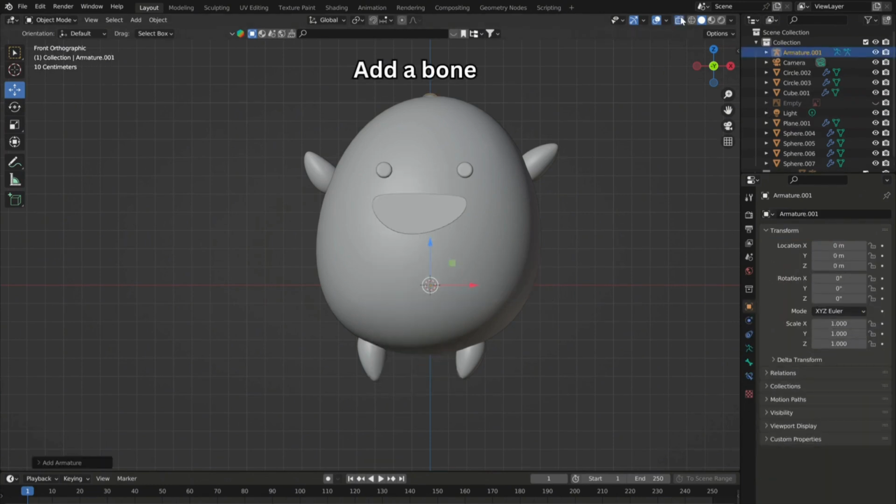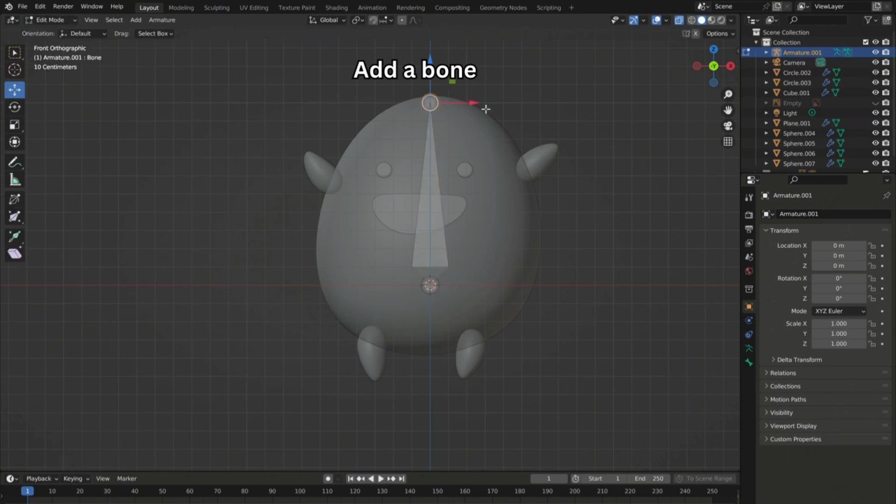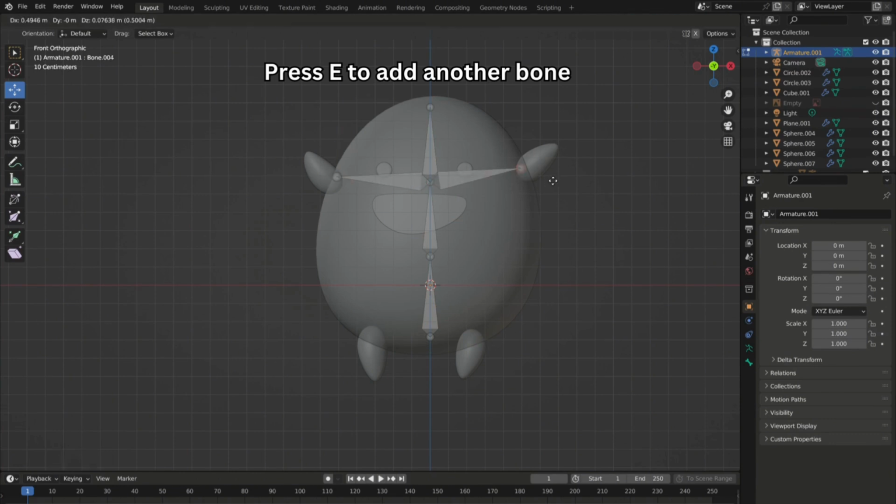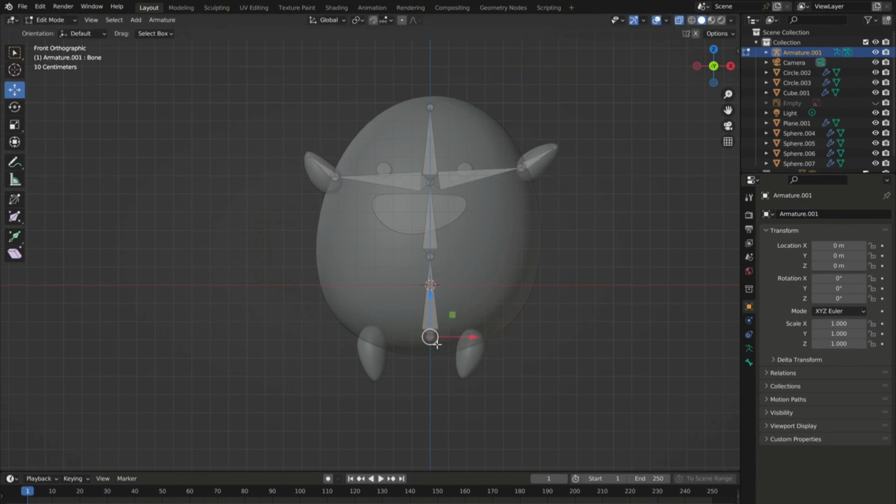First, add a bone, enter edit mode and scale it down. Then you can press E to add another bone, and repeat this process until you get something looking just like this.